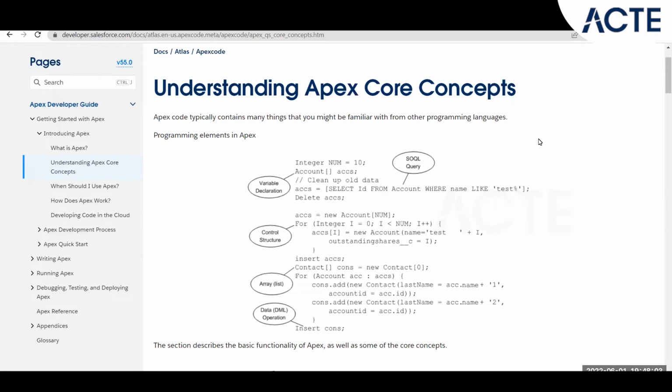Today we'll learn about some of the core concepts of Apex. We will just clip from this document and learn only those things which are required for us. Okay.